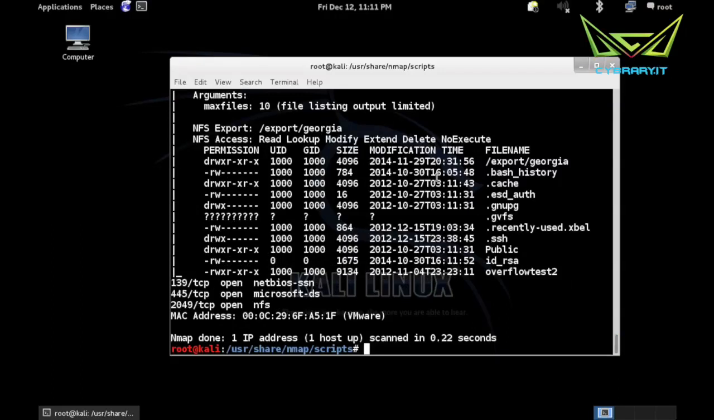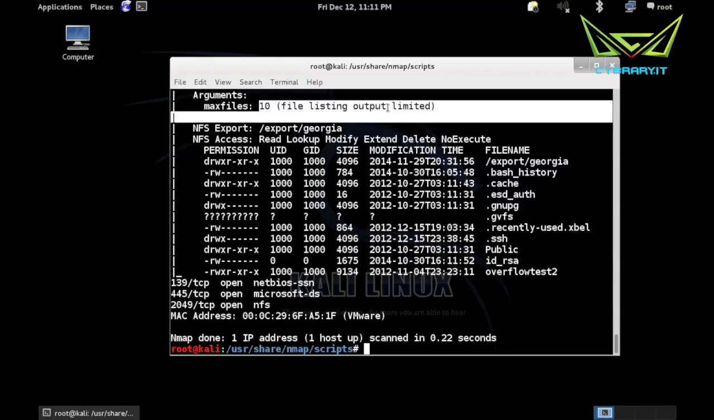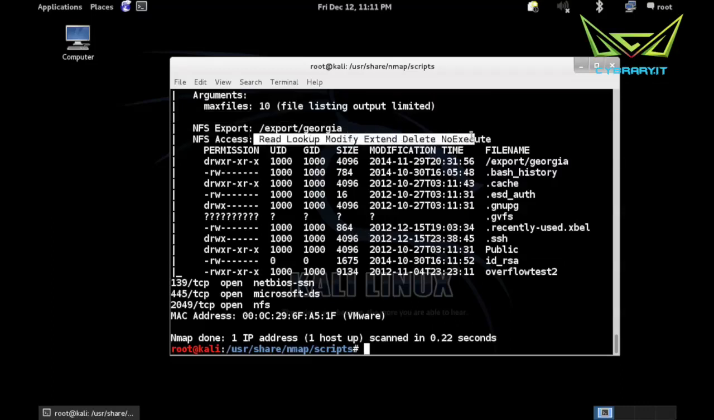So it looks like we've got something called export Georgia, like we saw, and see what's in there. It says it only lists 10 files, so there may be more, but it looks like we have read, modify, delete, no execute. We can read files and even modify them, so we can make changes to files in there.